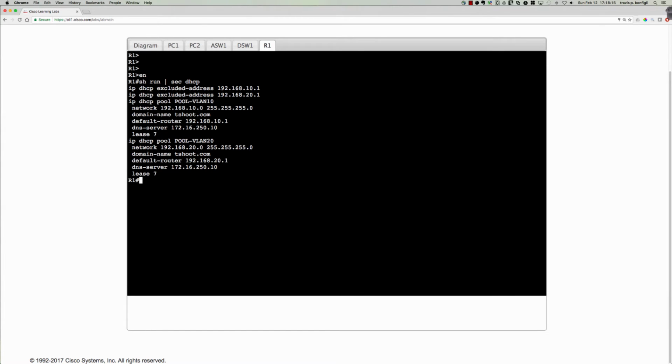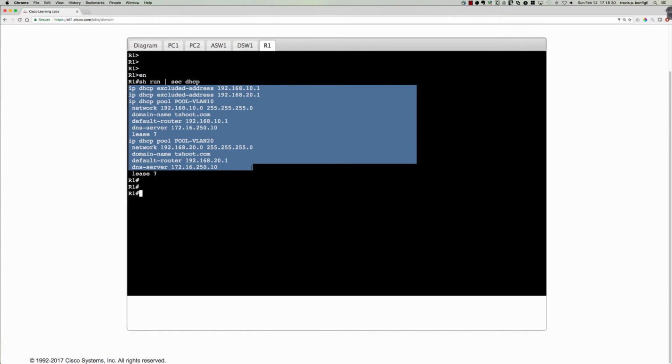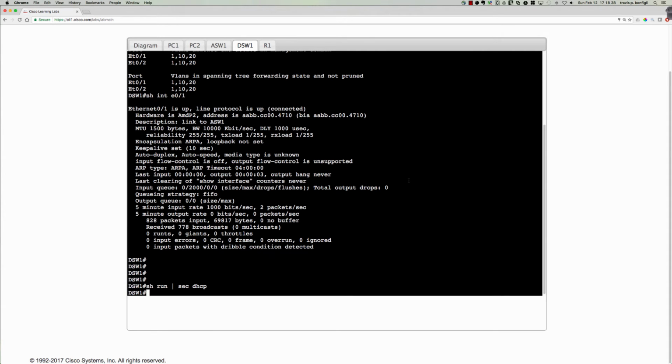All right, so it looks like the address information is being given out by router 1 this time. So here's VLAN 10's pool. Everything looks good. The default router looks good. The DNS server looks good. And we've got our lease statement. All right, so this looks good, but when we're talking about DHCP, remember, we're going across layer 3 devices with this distro layer switch and the router.